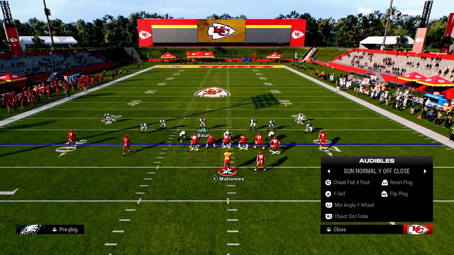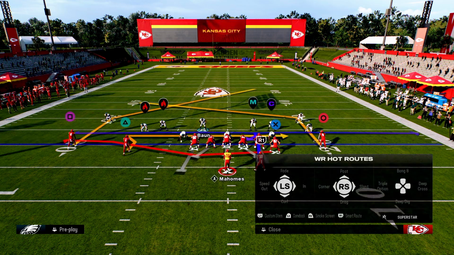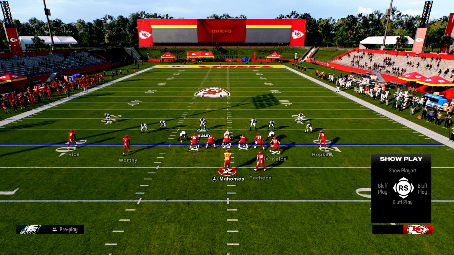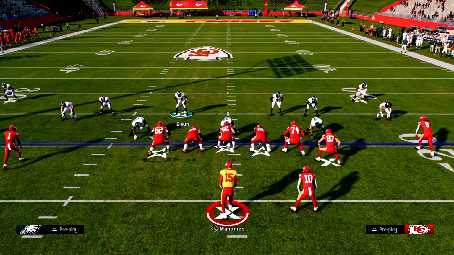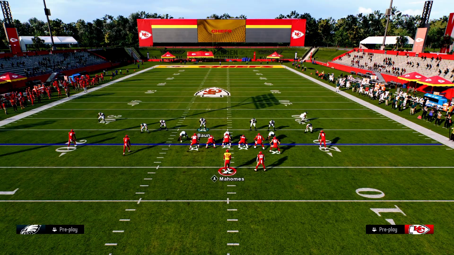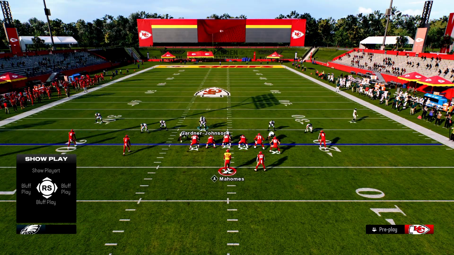Actually, you know what? I wanted to show you one other thing. Let's talk about cheat flat post. So cheat flat post, you might say, okay, this is going to be the play that's going to be hard to guard. And the reason that this play is going to be hard to guard is because we're going to put a deep fade or deep streak on that left side. And it's going to be hard for that guy to get back. Okay, so you might think that.